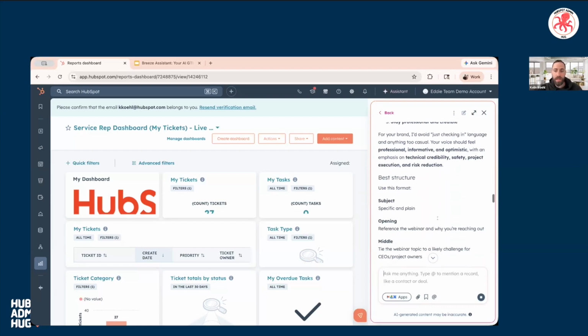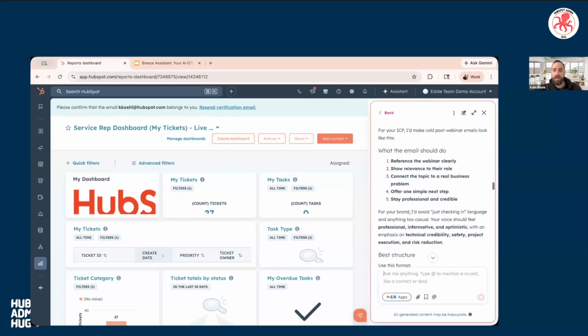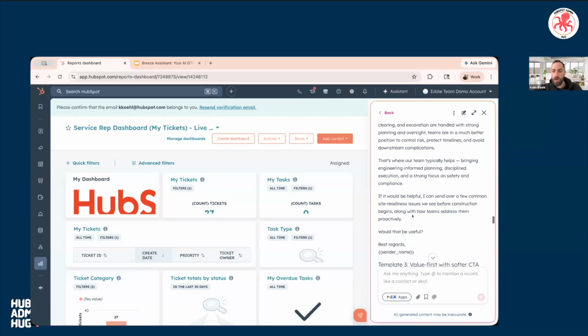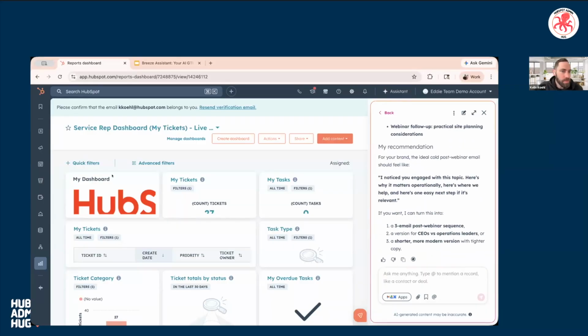So here I get a good understanding of what the subject should be, the opening, the value. I get a couple templates. This is great. I can go copy and paste these and really get to work and build on these as well.